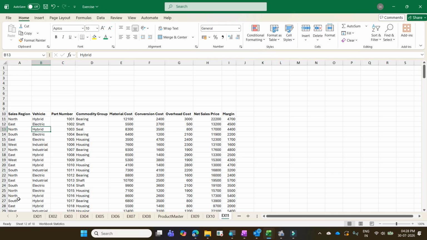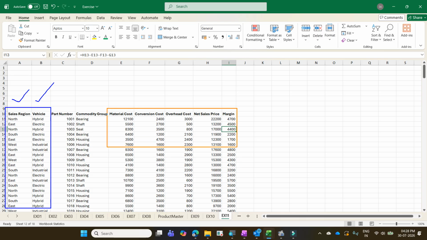Now we are going to create a report. The report is sales region wise, vehicle wise. For each region and each vehicle, I want to know the sum of material cost, the sum of conversion cost, the sum of overhead cost, the sum of net sales and the sum of margin. So we have to calculate the sum of everything based on region wise and vehicle wise.